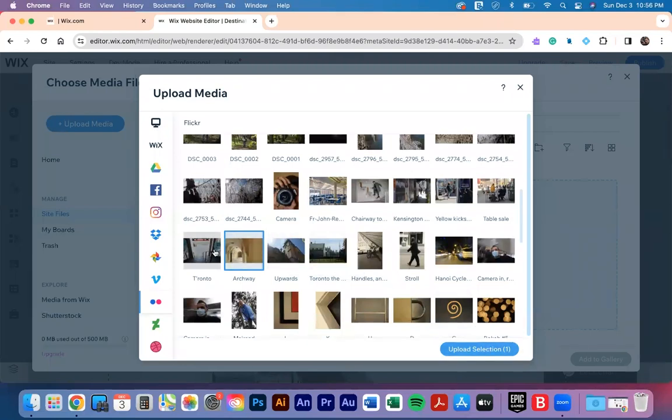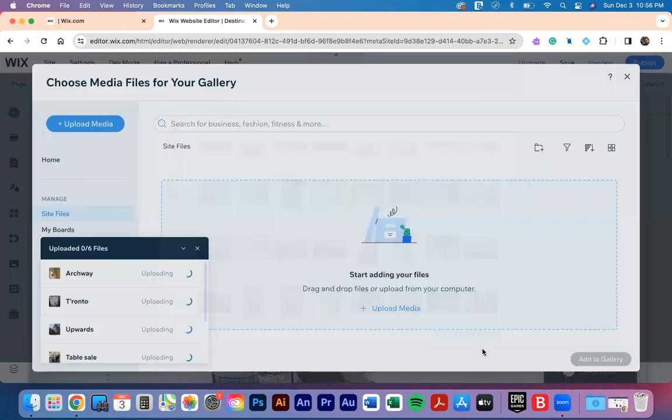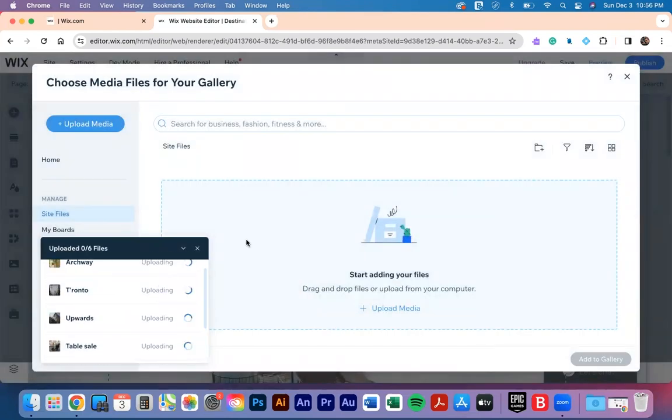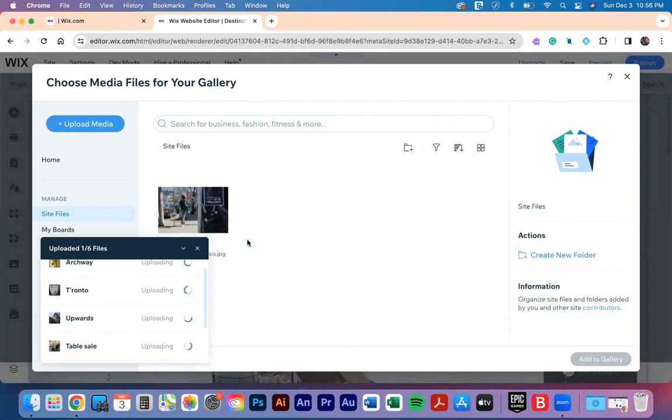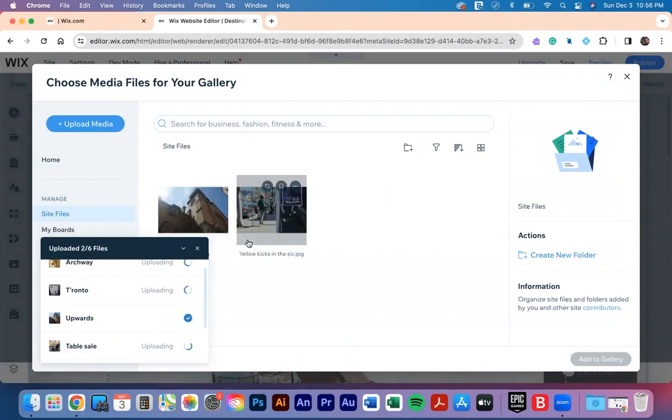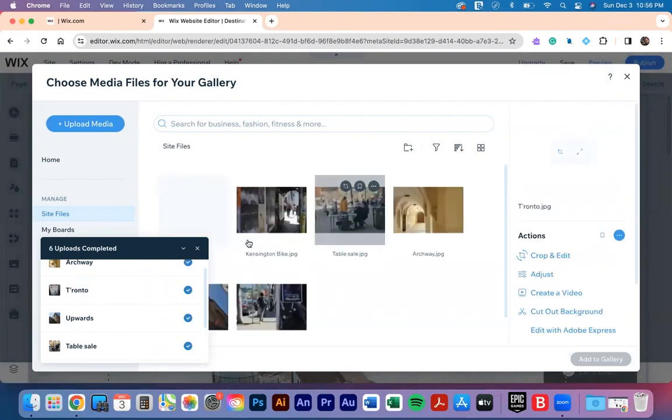I'm just going to grab a couple. So I got this one. I'm going to hold Command and select, I don't know, these 5 images, 6 images. Okay, I'm going to upload those. It's going to take a second. Give that a sec to upload. And what's going to happen then is those are now going to be linked directly from your Flickr account into the website. So it's going to replace the media that we had on the template.